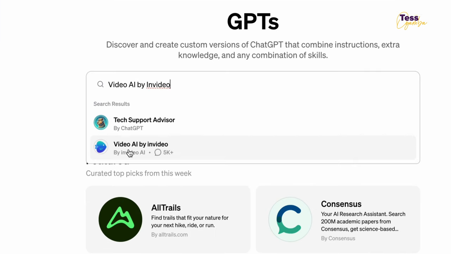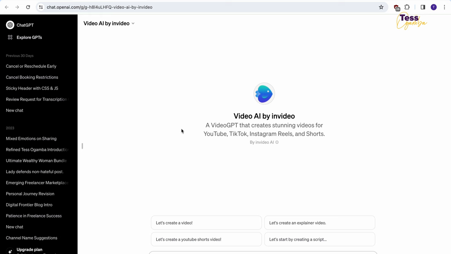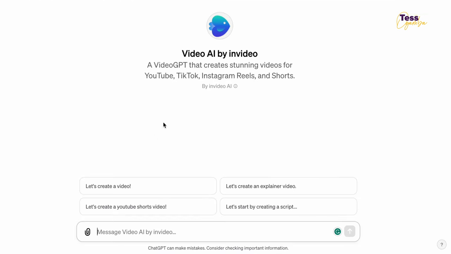Click on Video AI by InVideo, and this is where you create your video. This is a video GPT that creates stunning videos for YouTube, TikTok, Instagram Reels, and Shorts. So you can click on any of this or enter your video idea here.